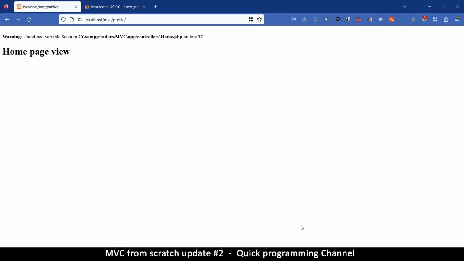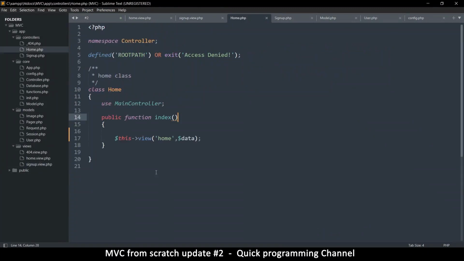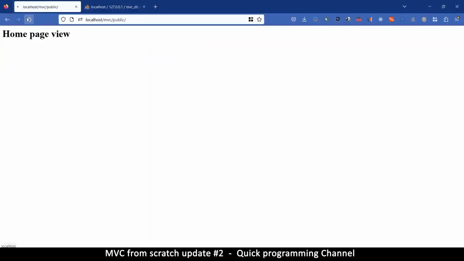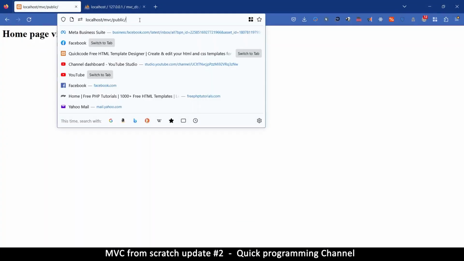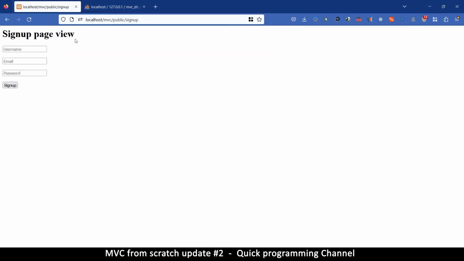Undefined variable data on line 17. Where is that? Home PHP. Here we don't need that. The home page. Okay, good. Now if we navigate to sign up, you could call it register if you want, but that's up to you. So there we go, we have this sign up page.